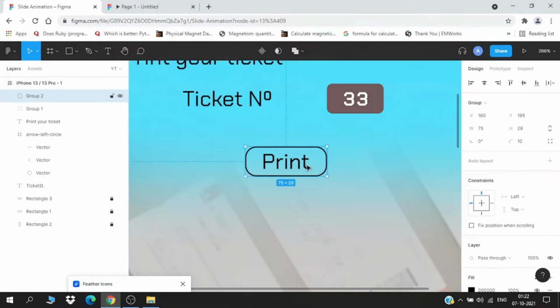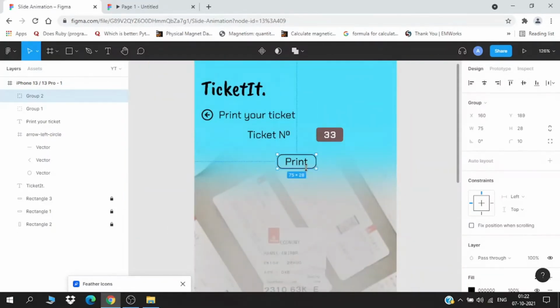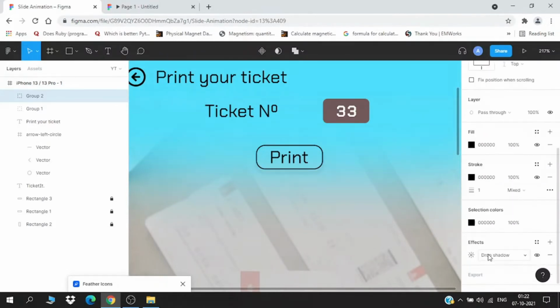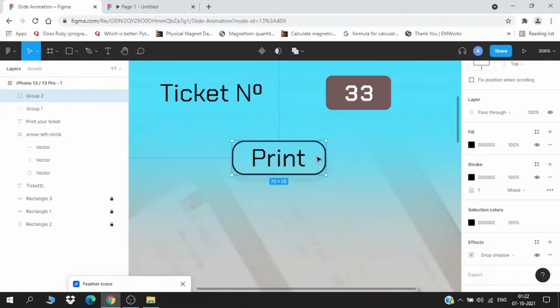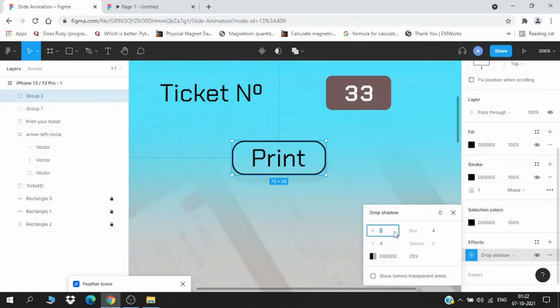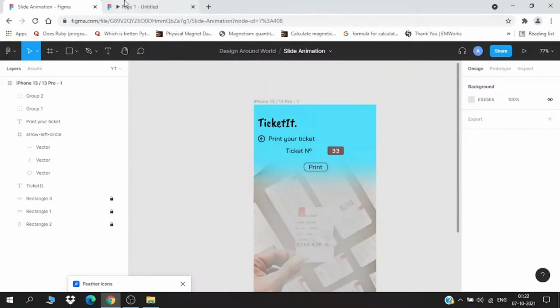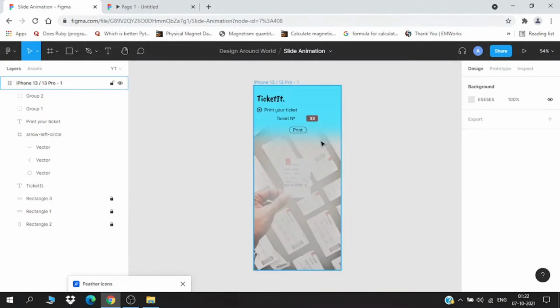I can shift it somewhat. Yeah, there we have. And now I will give it a shadow which will give it a button look. So there I am going drop shadow and 4x4. So we have our top ready, as you can see. Now we will just put a slider.